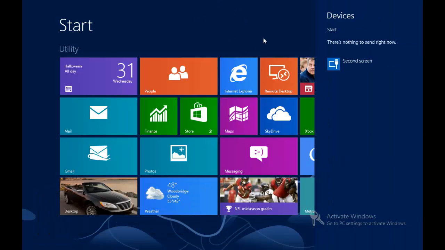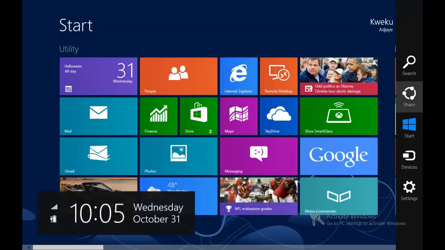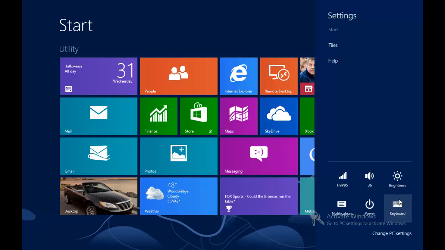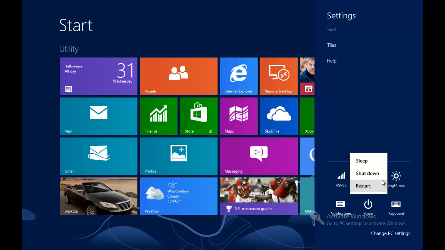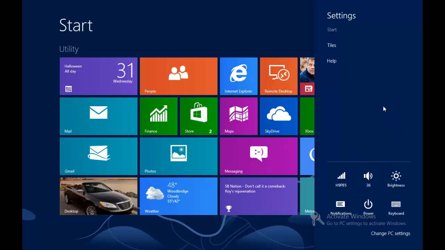And devices, you can basically view anything. If you have a USB drive plugged in, you can view it right there. You can see what devices you have plugged in. Settings is the place where you can get access to your Wi-Fi and your sound and your brightness, keyboard, power. And power, this is exactly where you go to shut down. So those of you who didn't know where to go, that's how you get there. You go to the settings on the charm bar and you go to power, click on it, and that's how you shut down.